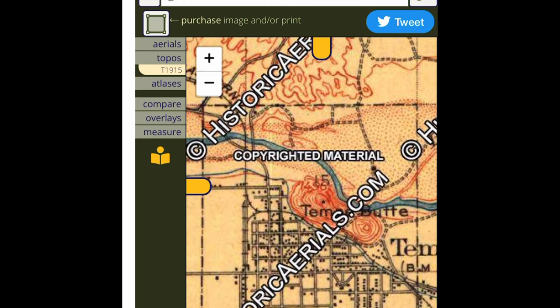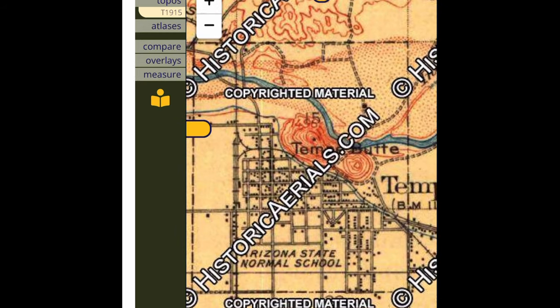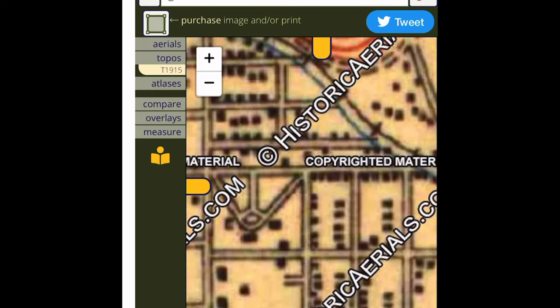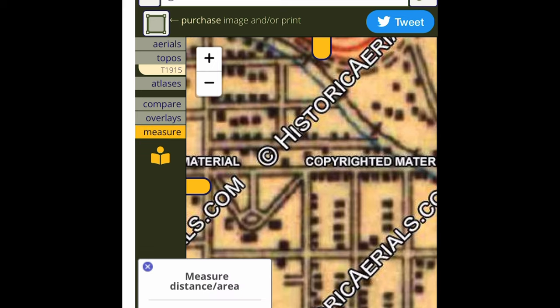If you notice, it also shows land features such as lakes, rivers, creeks, roads, and also where old churches and schools used to be. Now we're going to use the measure feature to the left. Click on measure. Create a new measurement, and then we're going to want to zoom in on a box and just click a box that you want, then hit finish. Now it's going to remember with the green dot where we clicked the box.